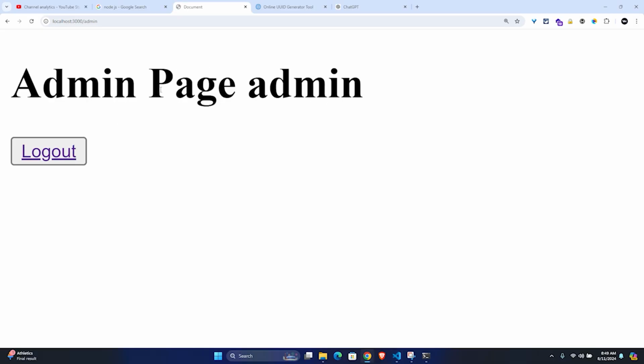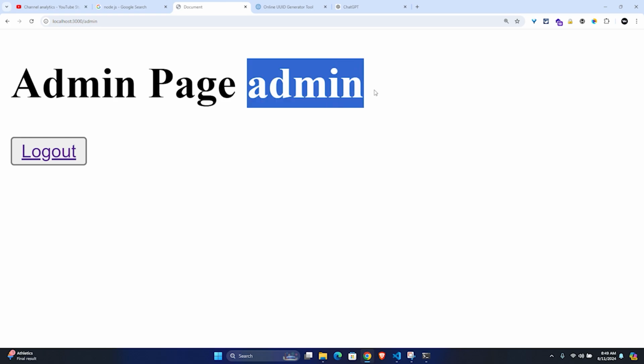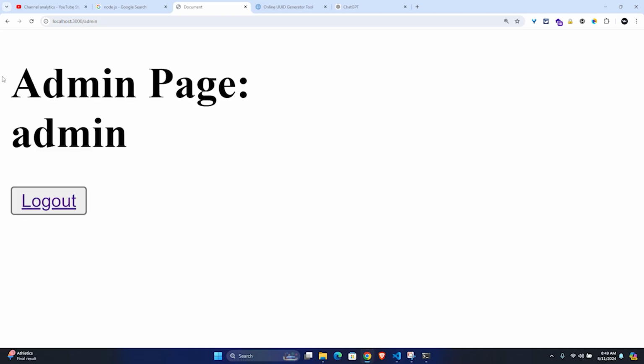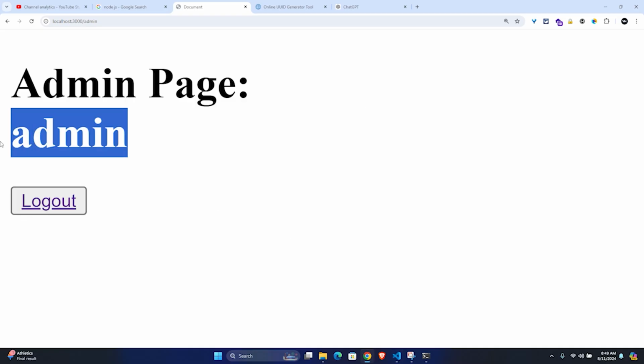If I refresh this, you can see that it says admin page admin, probably because this is just the name of the admin. But right in here in the admin.js, I can add something like this. I can even throw in a break right there. So if I refresh this, you can see it says admin page and then says admin, and you still have the logout button right here.